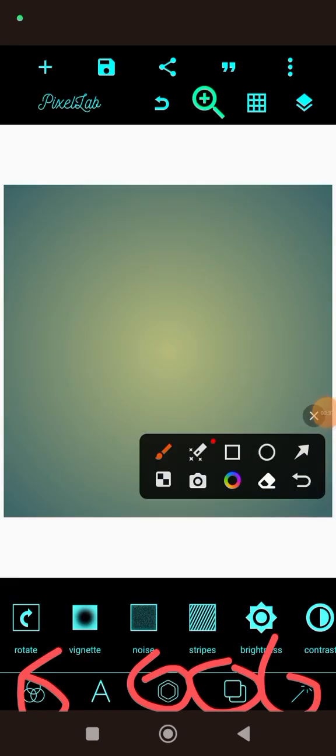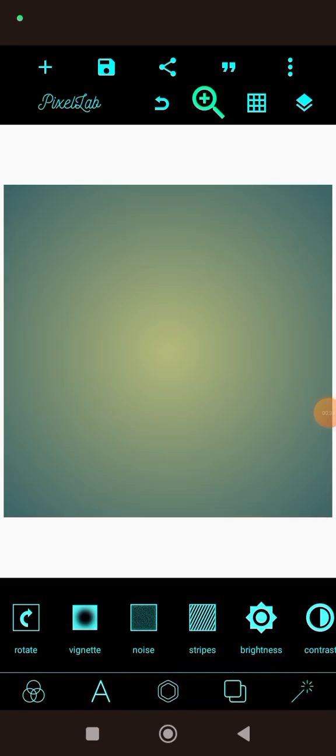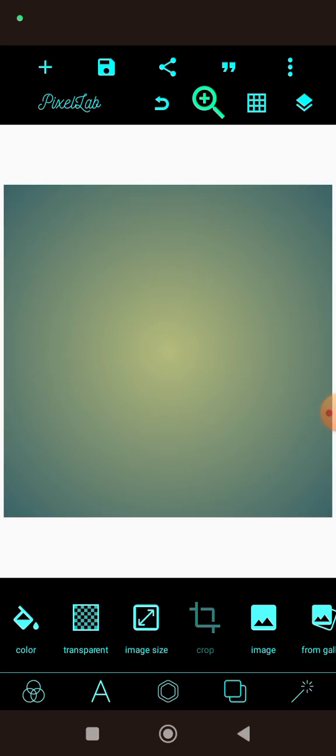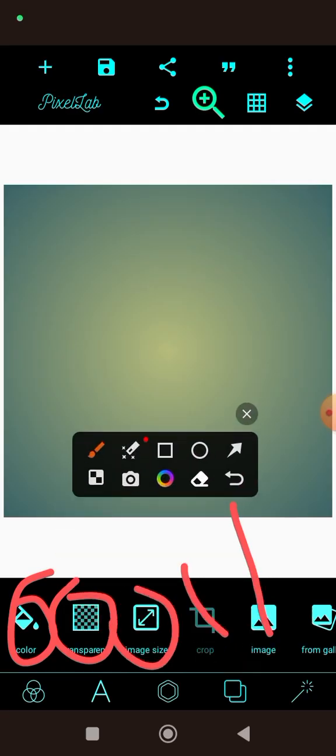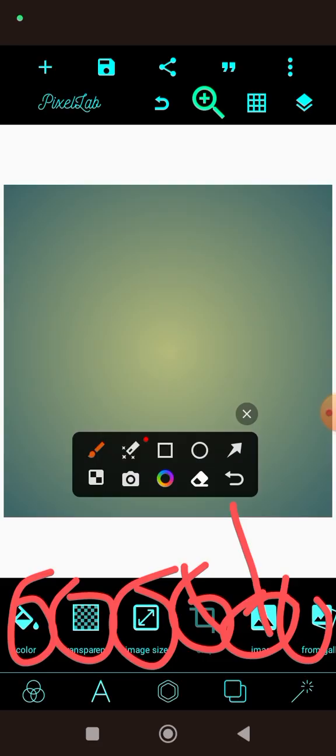Let me move back. Then if you click on the 2 square here, you can see color. It will pop up some icon. You can see our color, our transparent. Move it up. So you can see our images, our crop, our image size, our image, you can see from gallery. So I'll be discussing the icon one after the other.